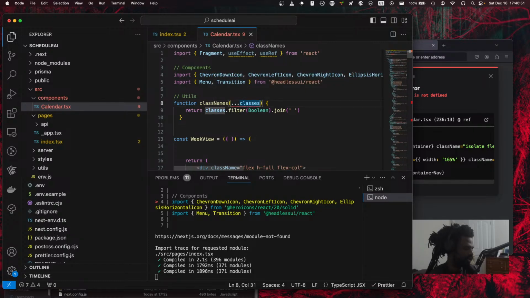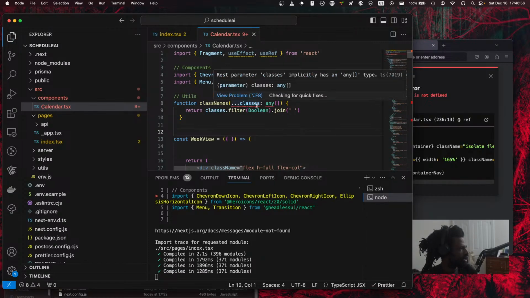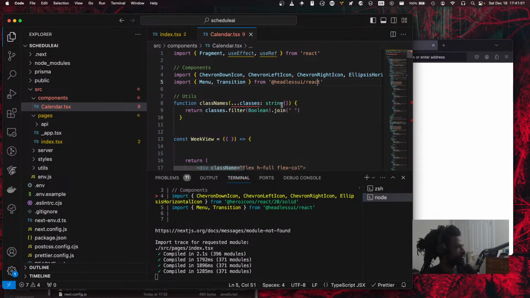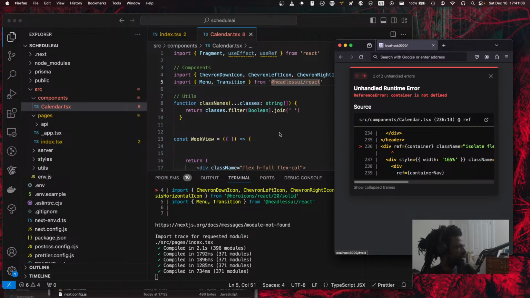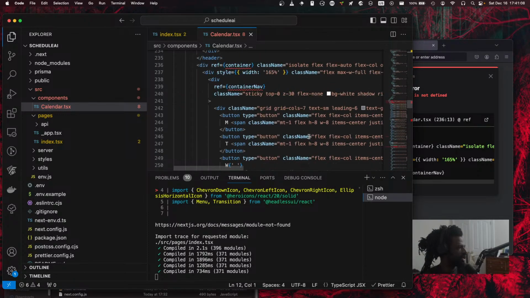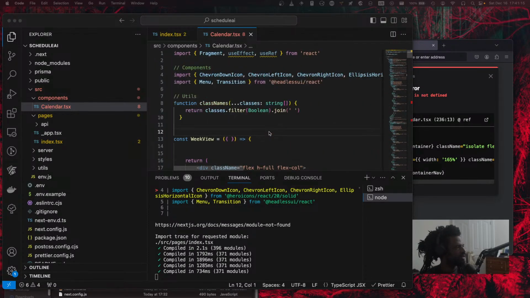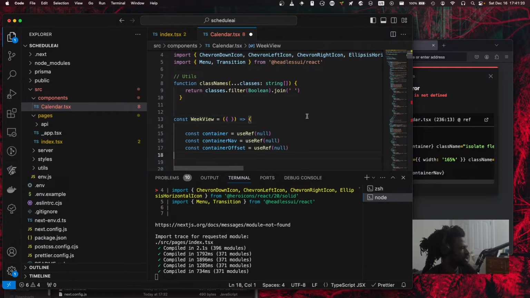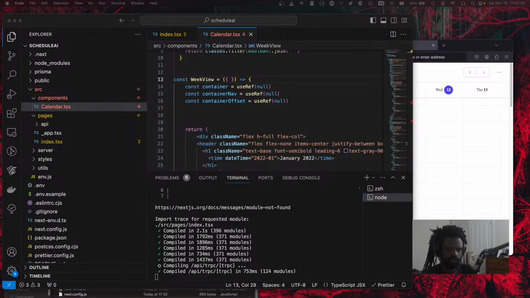It implicitly has an any. You will guess what? It is any. I think the classes will be strings. Since it's a hook, we've got to use it inside the function, and then we're going to put the useEffect.